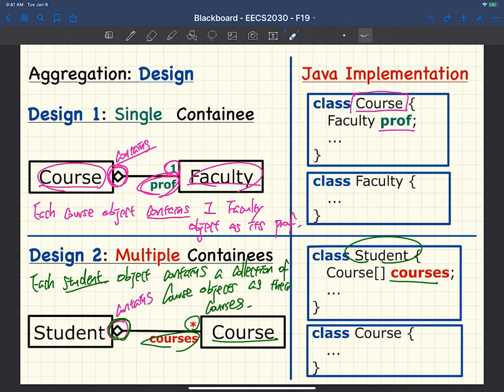Again, whenever you see two classes over here, it can be between course and faculty, or it can be between students and course. If you're given a diagram, whenever you see the empty diamond over here, it simply means contains. For example, a single course contains a single faculty as its professor. Okay, that's how you read the diagram. We talked about it last time. And the way to implement it would be under the course class, you got a prof of type faculty. Okay, that's what you'll see.